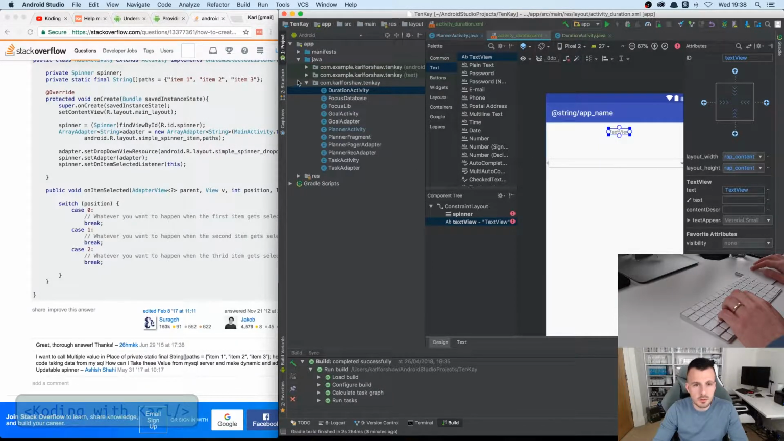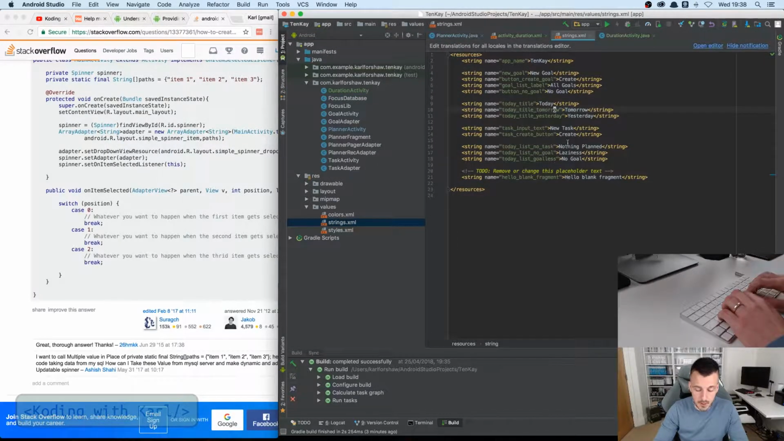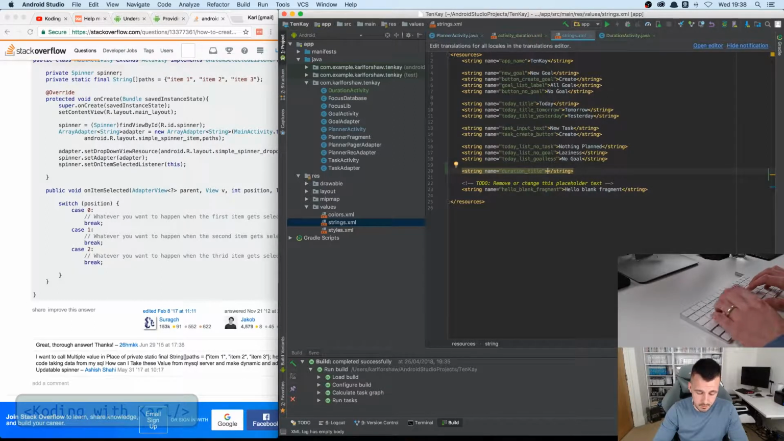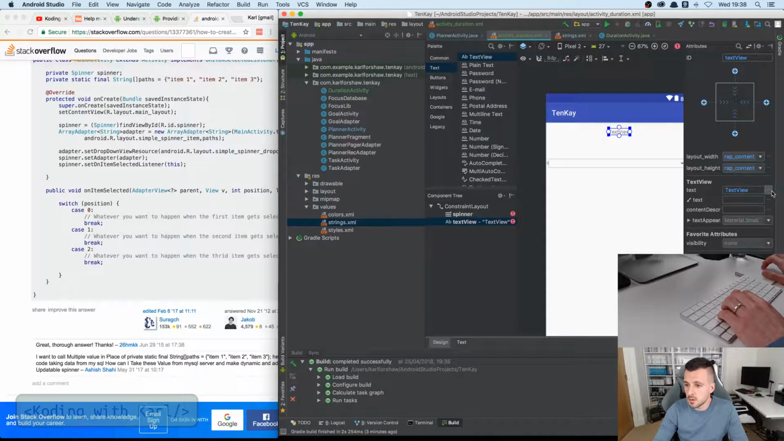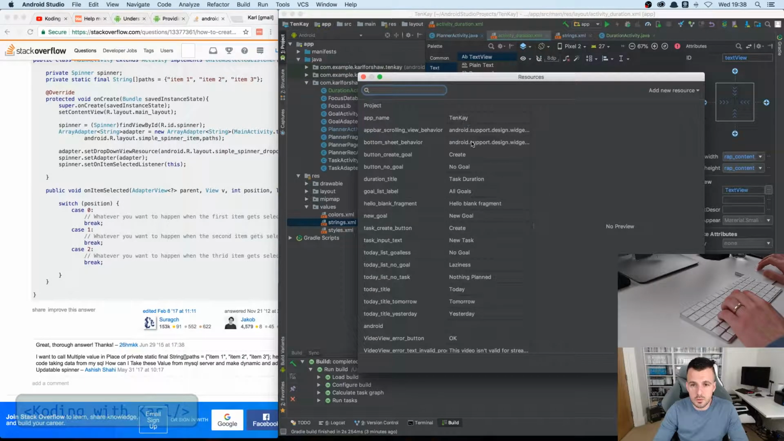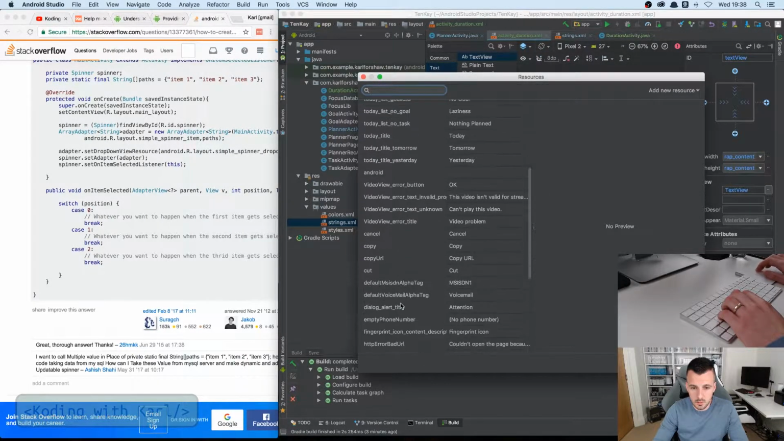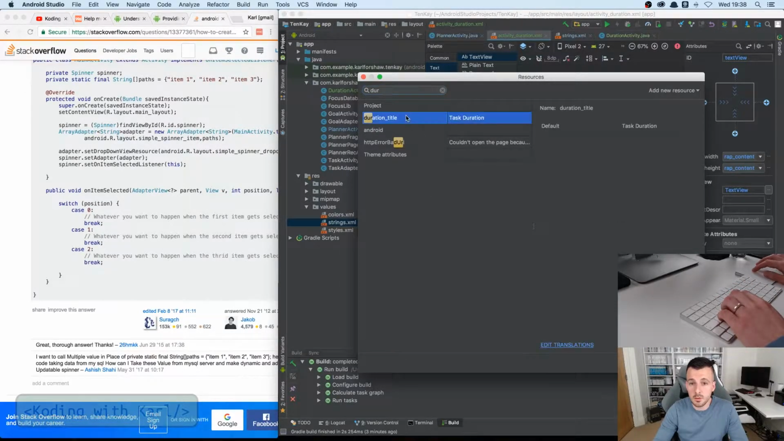Where's my strings file? Resources, values, strings. I'm going to have in here duration, title, that's going to be task duration, and then in here we can change that to where are you? Duration title, that one.